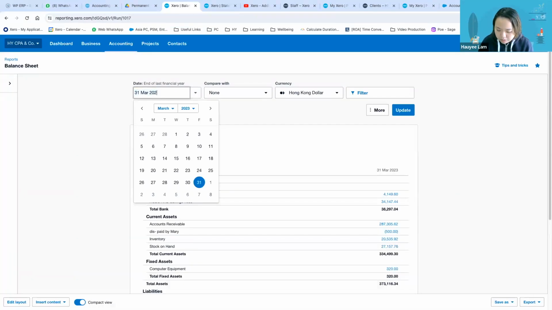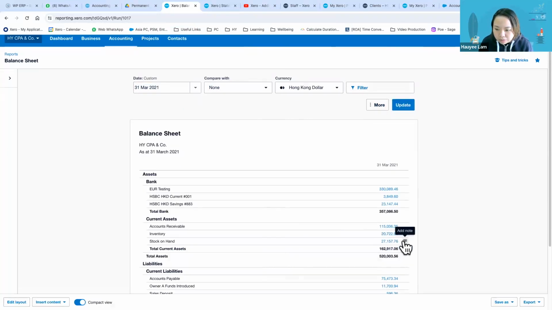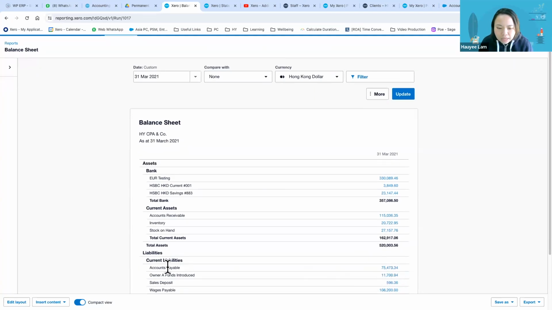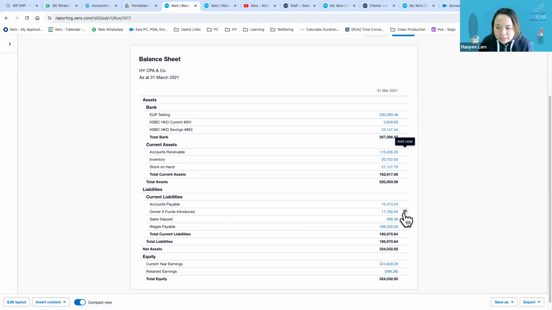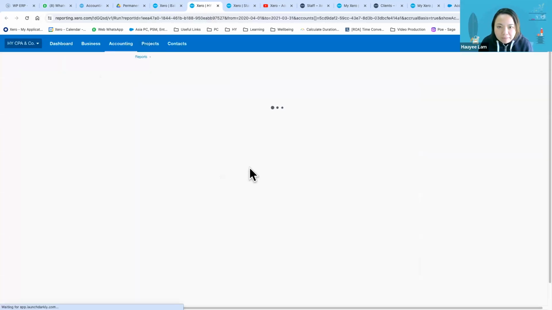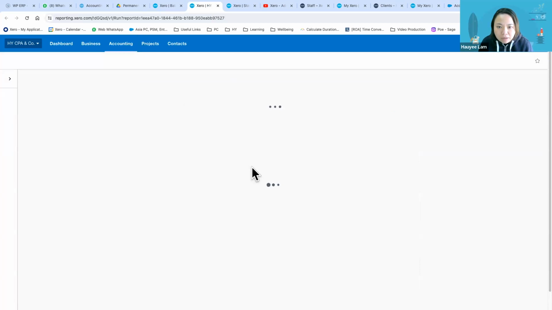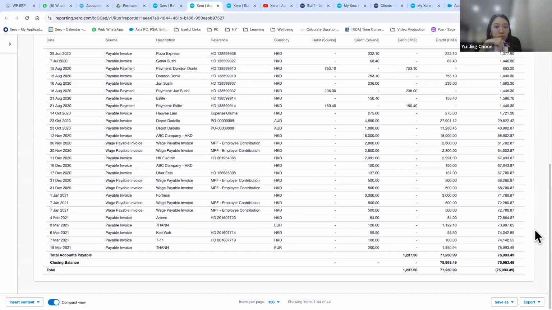Okay, so you can see, current. The accounts payable here is 75473.34, right? Yes. And if I click to open a new tab, it will show me the account transaction report. But now here you see this is like 75993.